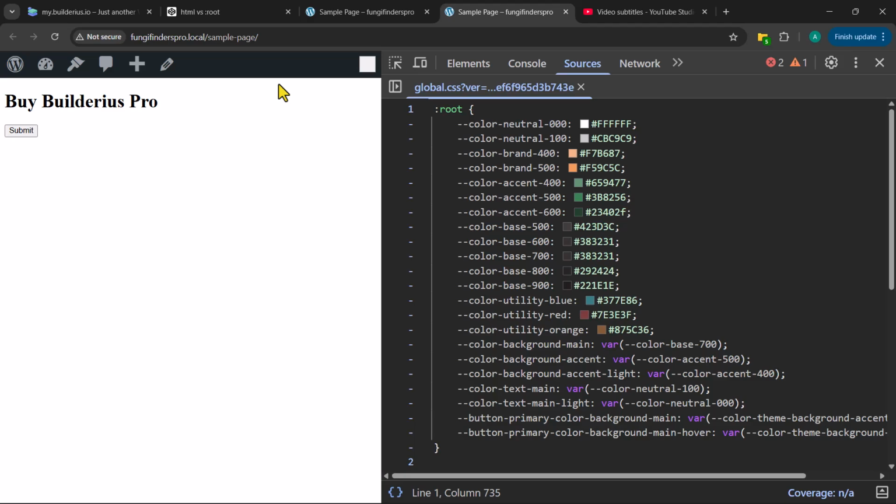Welcome everyone. In this video, I'll show you a better way to manage CSS variables in Builderius, especially when you need to split your design tokens into tiers or hide certain variables from the UI. Our main goal is to solve the issue of not being able to create multiple root selectors, which by the way is not a limitation unique to Builderius.